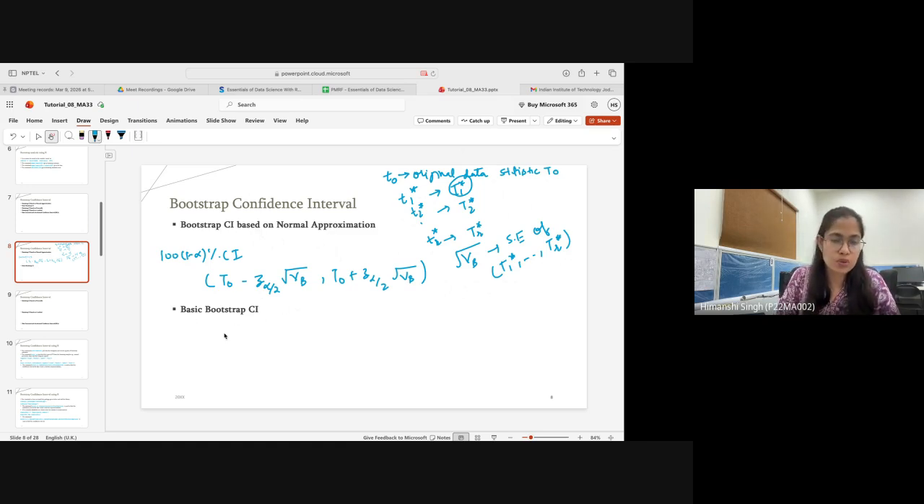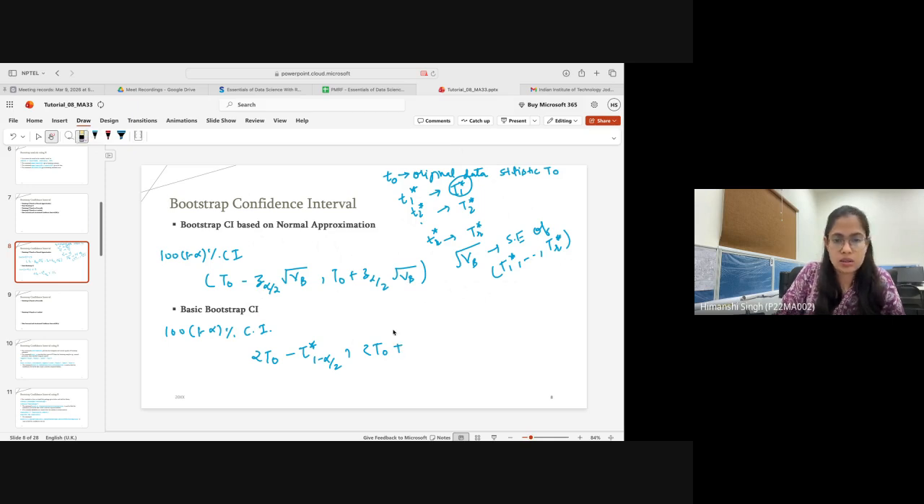Now what about the basic bootstrap confidence interval? The 100 into 1 minus alpha percent confidence interval using the basic bootstrap interval is twice T naught, the statistic, minus tau star 1 minus alpha by 2, comma, 2 T naught minus tau star alpha by 2. I write it as tau because T is becoming the same. So this one.